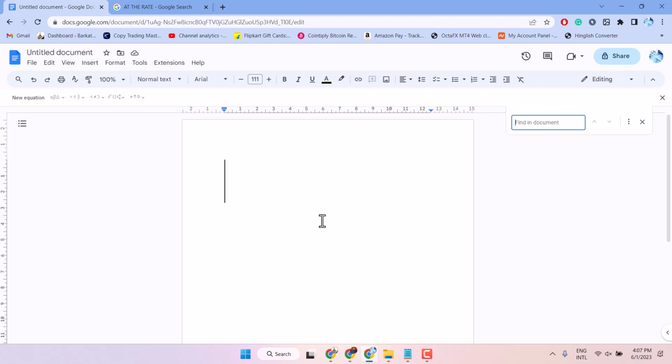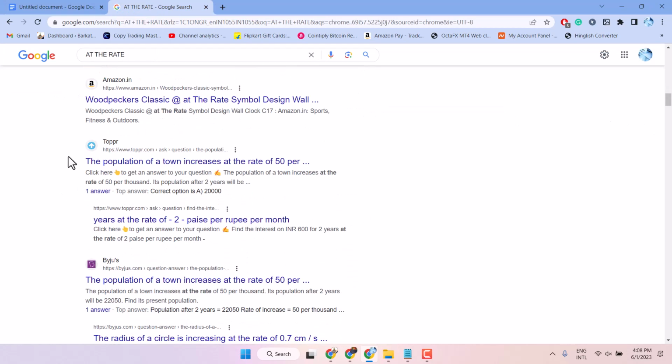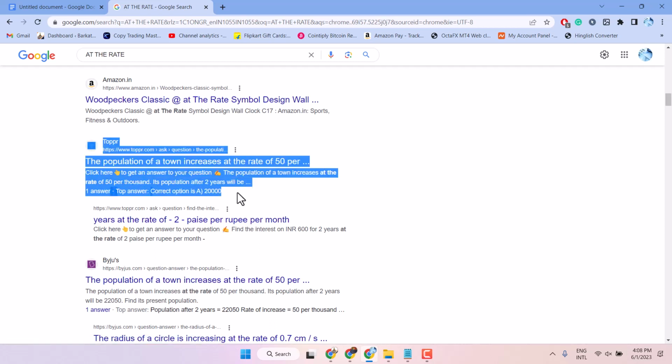shortcut key Control F. Now here you will see this one, find in document. I need to type some text so I can show you properly. I will enter the text randomly like this.